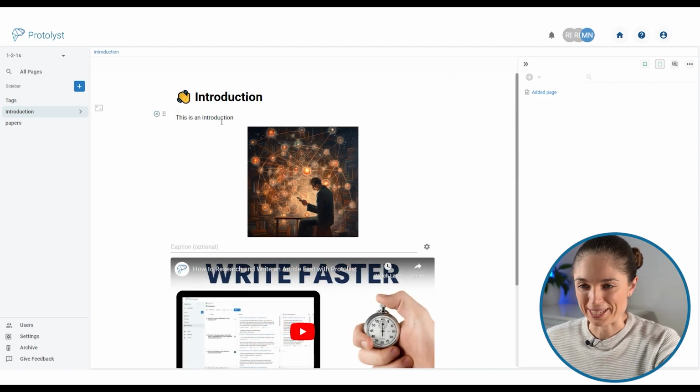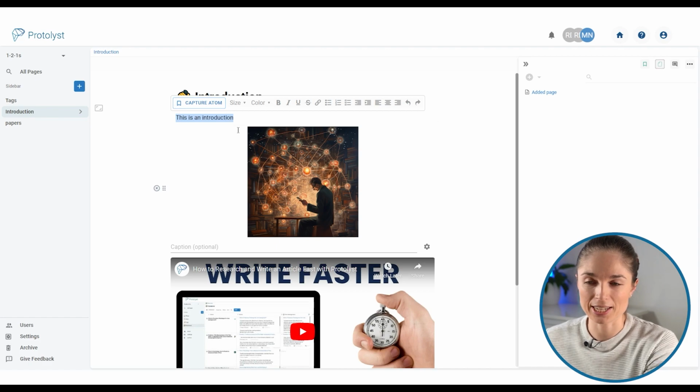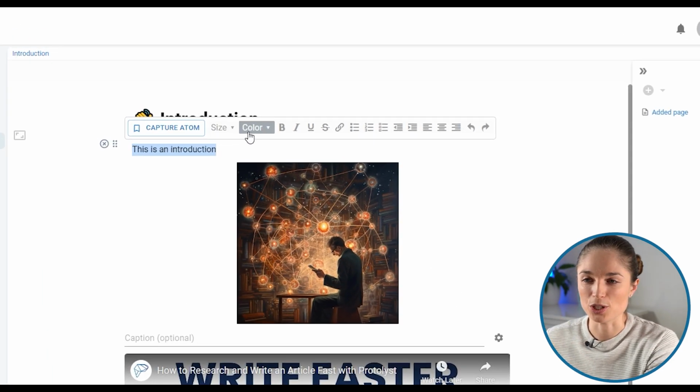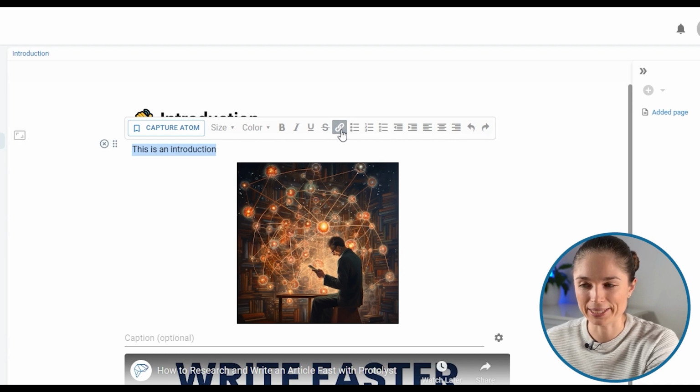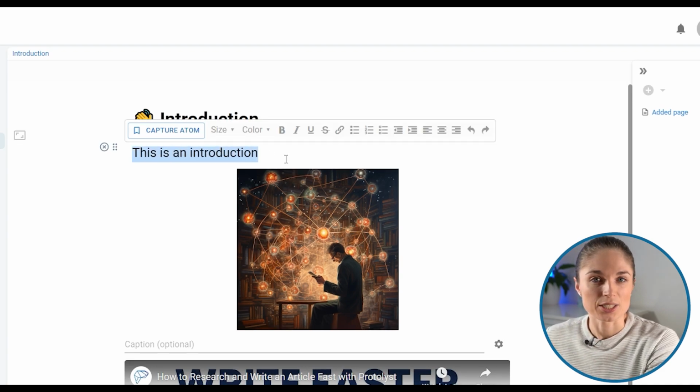Let's also talk about formatting. So you can capture atoms in your text editor pages by highlighting the text and hitting capture atom. But highlighting the text also navigates you to various different formatting options to customize the look and feel of the text in your pages, and to add things like hyperlinks into. So highlight any of the text in your page to access that formatting menu.